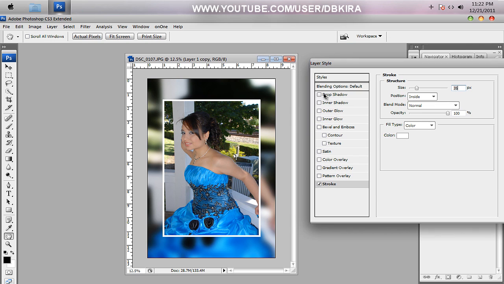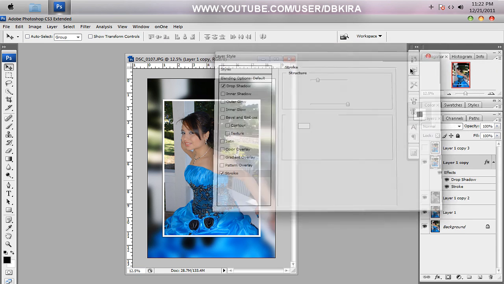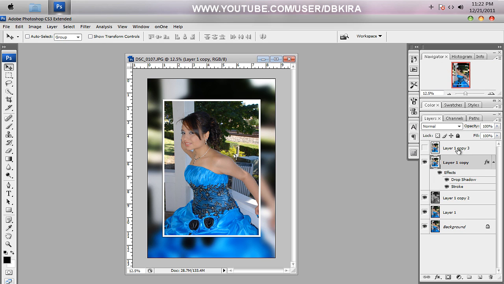And now you can either go with an outer glow or a drop shadow. I usually just use the drop shadow. Keep it normal and go okay. Now this is all you do with this one. Now with the top one, you want to bring it back again. Don't worry, it's gonna cover the stroke, but we'll fix that in a minute.